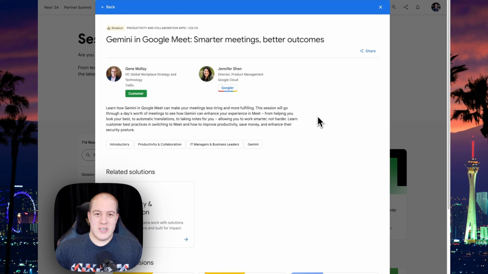Next up, of course, is more Gemini. Gemini and Google Meet. Smarter meetings, better outcomes. A lot of cool things coming here for Google Meet. This is not going to be a session that you want to miss unless you really don't care about anything having to do with Google Meet.